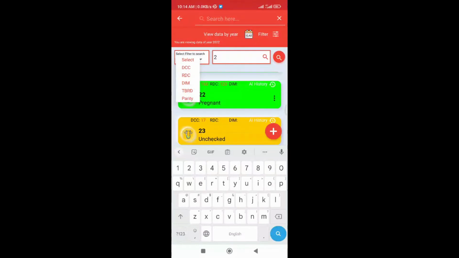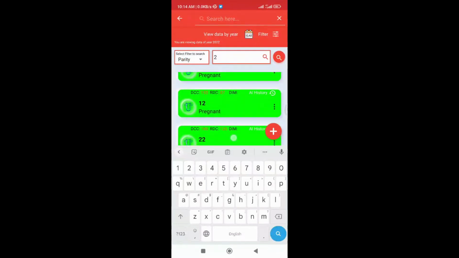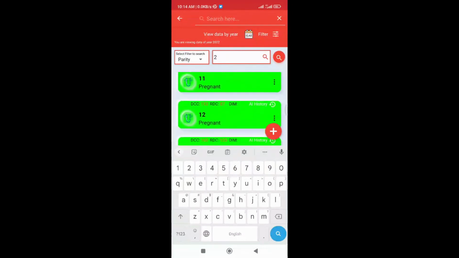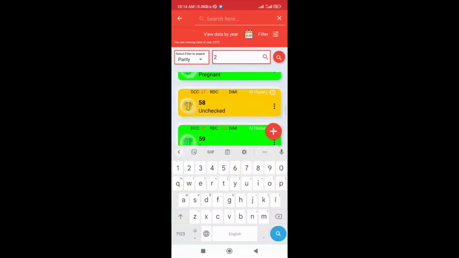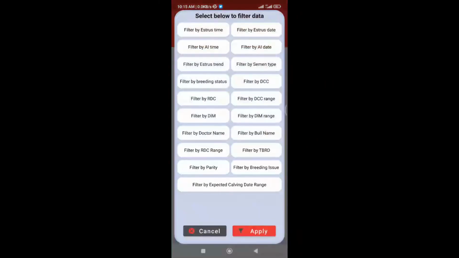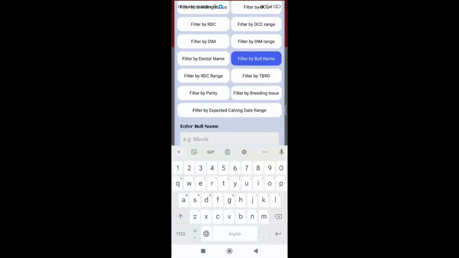And you can again filter by DCC, days carrying calf, remaining days in calving, days in milk, TBRD, and parity from this filtered data. These things will be filtered from this already filtered data. And you can filter the data by bull name. If you want to see the conception date of any bull, you can filter it by the bull name.